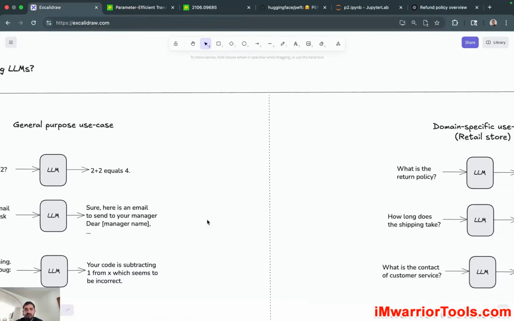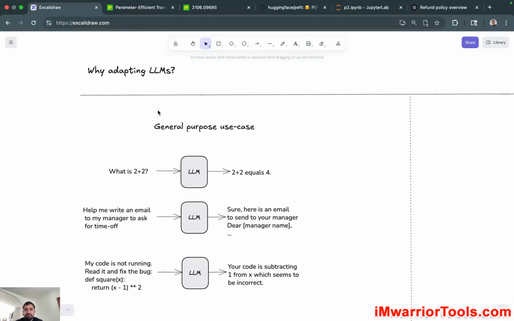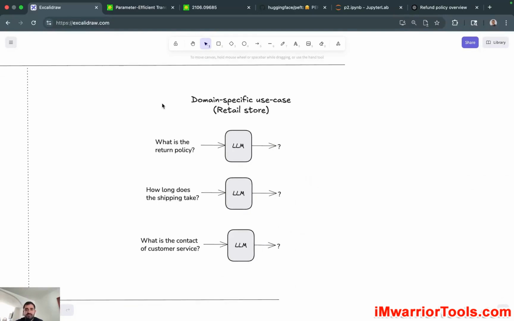So that's the problem. That's why we want to adapt LLMs. Basically, we want to adapt an LLM to a domain-specific use case, such as a retail store. So when these questions come to the LLM, like what is the return policy, how long does the shipping take, and what is the contact of customer service, the LLM can respond to this.